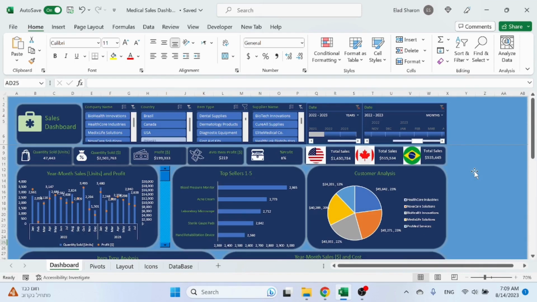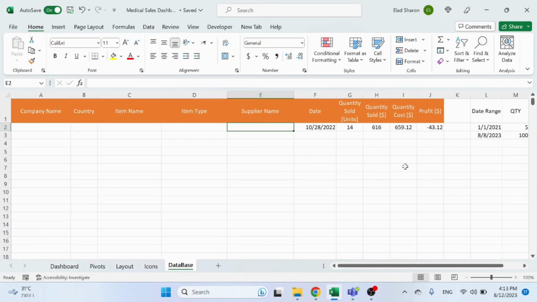Everything here is covered step by step, all the information. So pay attention. Here we go. Database with real information. I'm going to populate this with fake information. How did I do that?